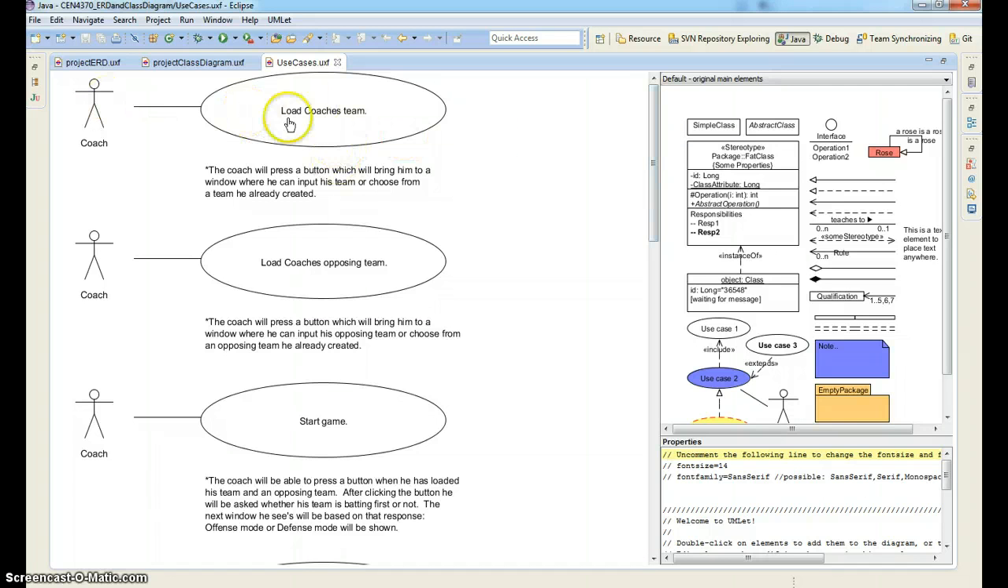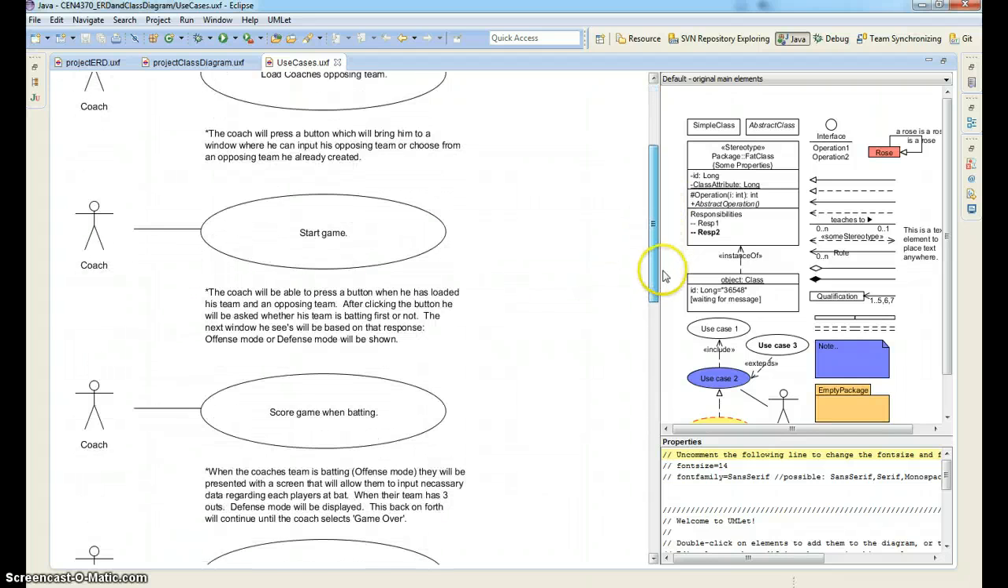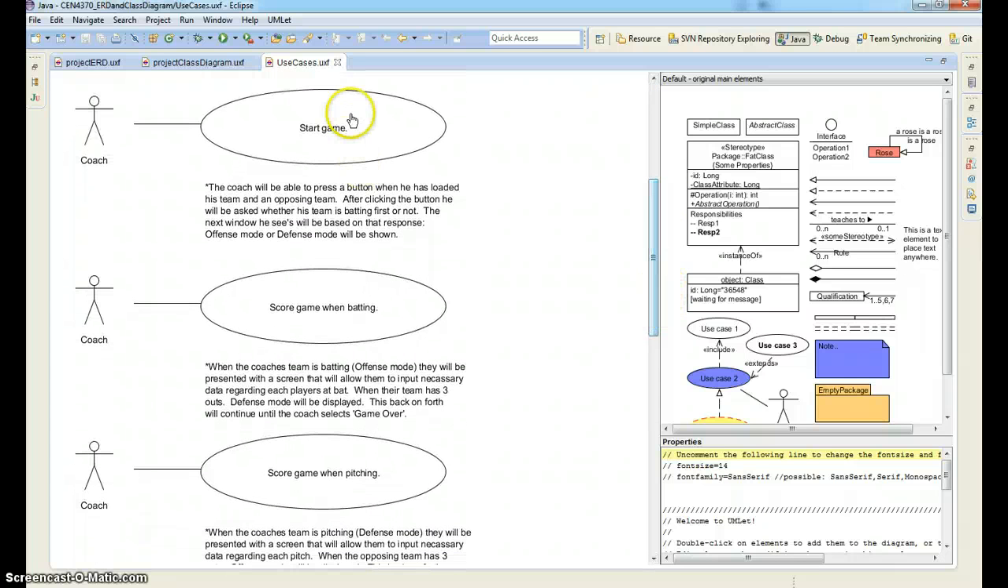Now, first of all, we want the coach to be able to load his team, and he'll be able to create a new team or load a team from the database that he's already created. And same thing for the opposing team. Once he's played a team once already, he'll be able to load that team again, so he doesn't have to input all the players' names and positions again.